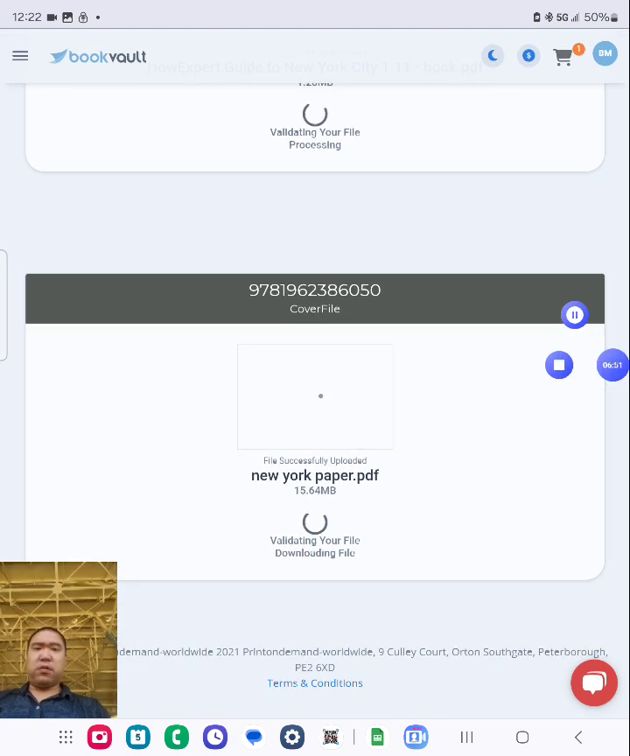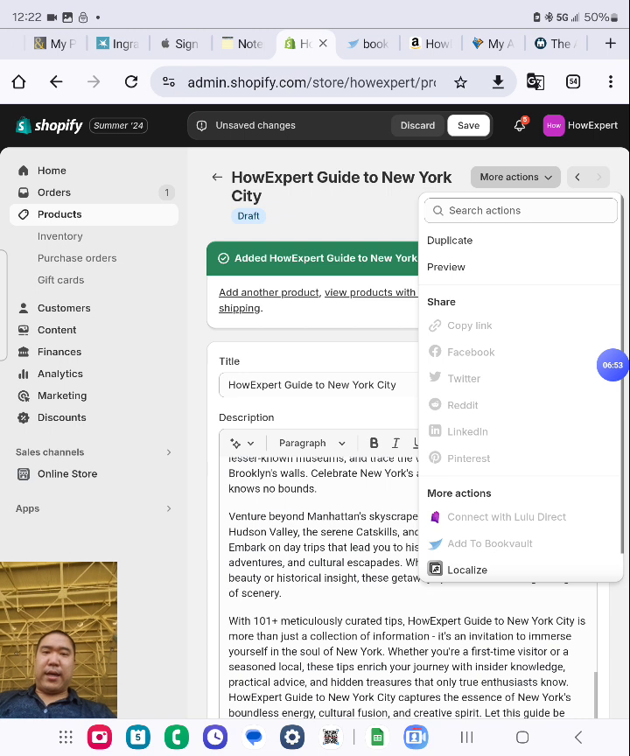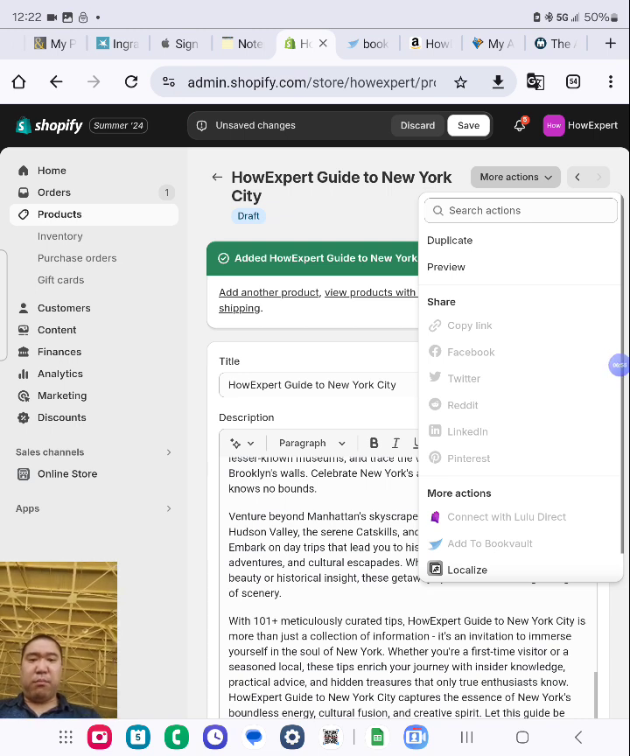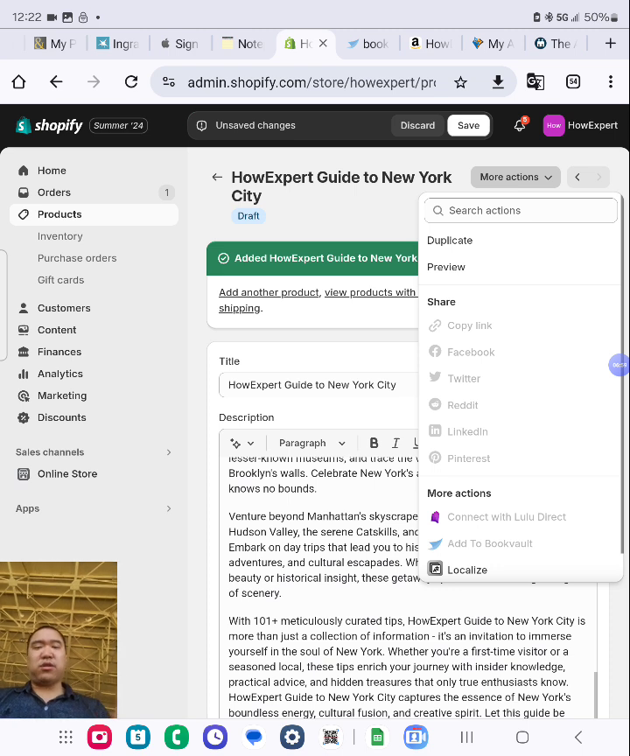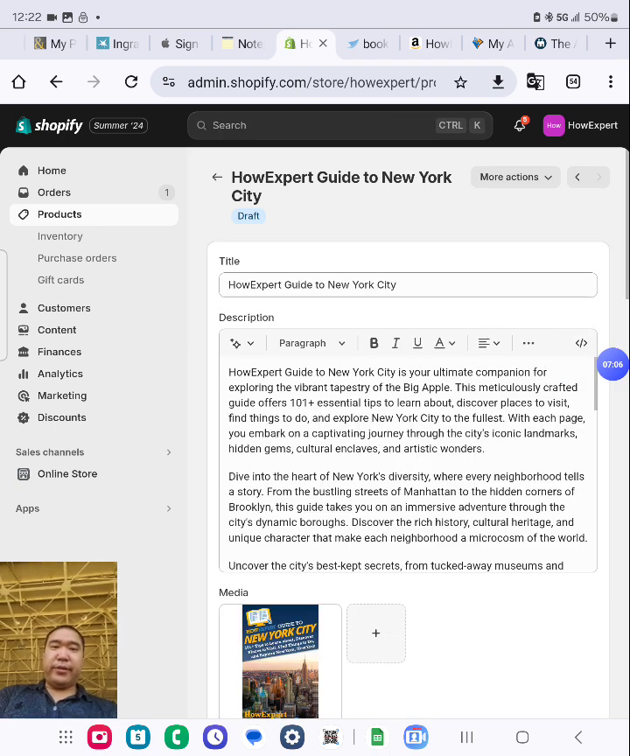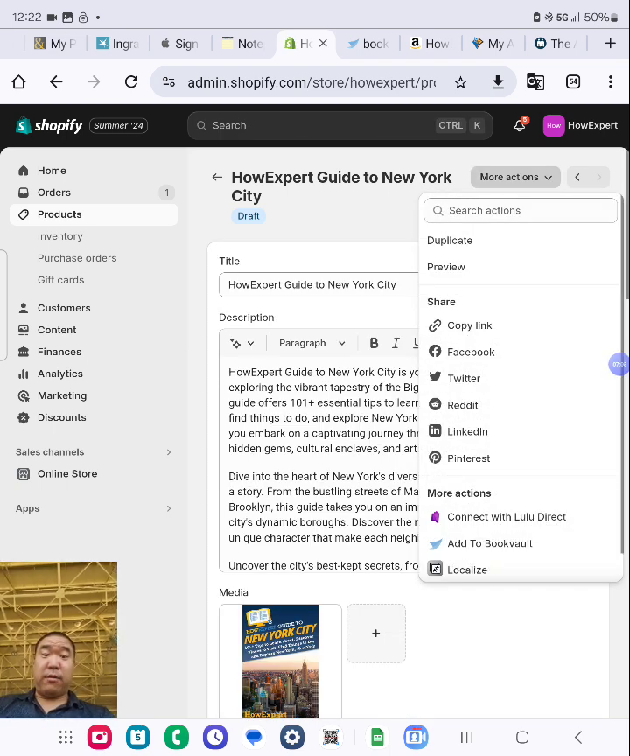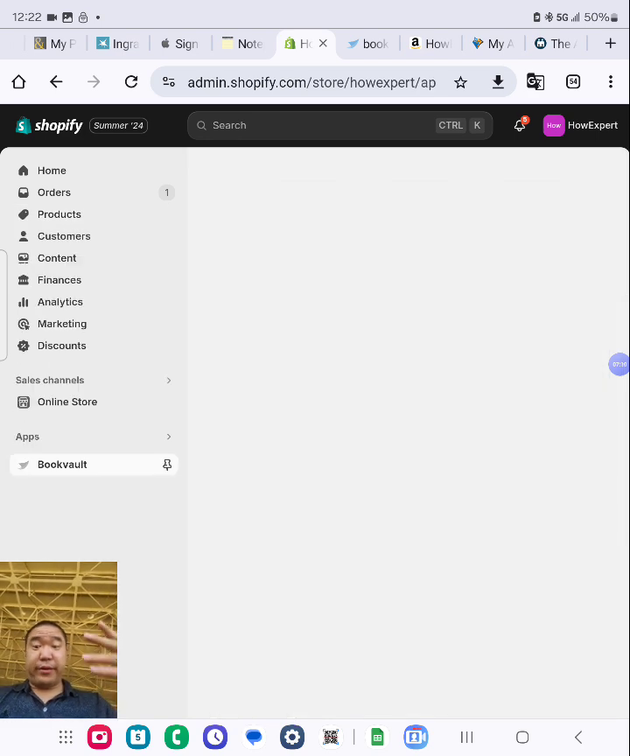Under Shopify, click on More Actions and click on Add to BookVault. But sometimes it's not clickable. Sometimes what I notice is there are technical errors with Shopify. Just refresh the page and it'll work. Watch this. I just reloaded the page. Click on More Actions. Now, Add to BookVault is clickable. It's weird. I don't know.